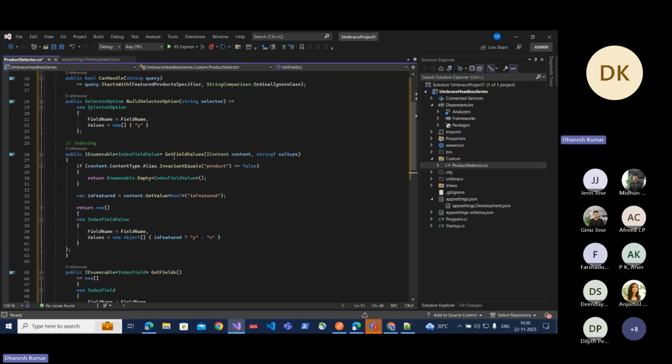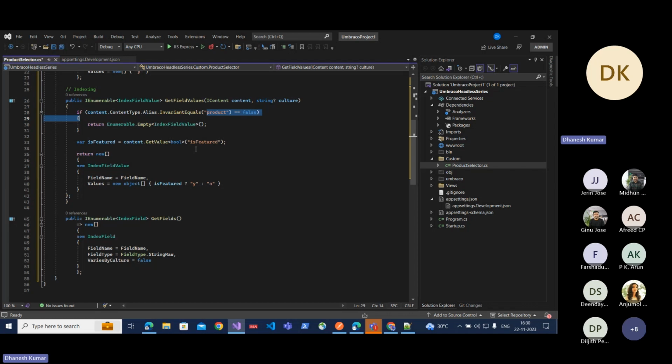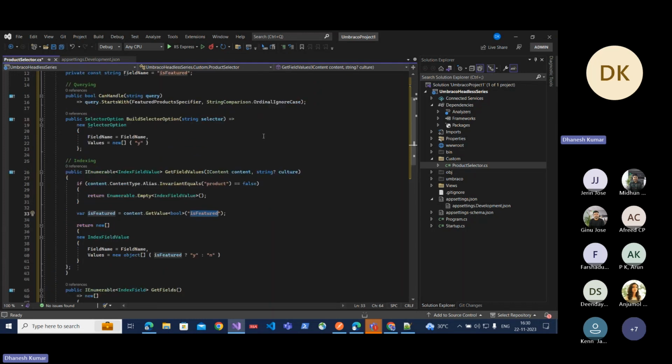And GetFieldValues is responsible for updating the index values. This is simple .NET code. If the content type is not product, then we don't need to use any logic, because we created the isFeatured property only for this content type. So this code takes care of that. Once it's the product content type, it fetches the isFeatured property and updates the field value. If it's true, then it is the string "y", and if it's false, then it is the string "n". So that's how it will work.